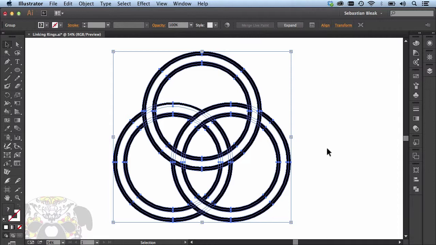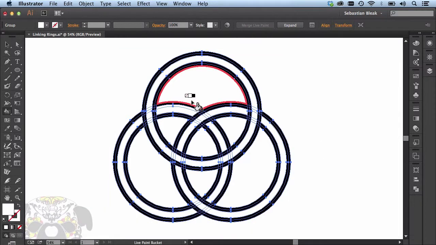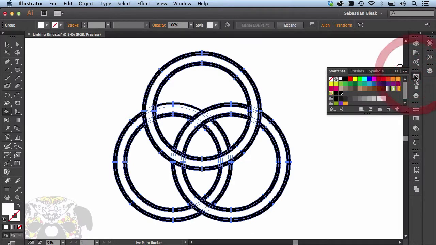I'll go back into my Live Paint Bucket by hitting the letter K, and you see there's some new information right here on my cursor. I got these 3 squares, my black arrow, and this paint bucket that's tipping over. So the 3 top squares, I'll show you what they are. You come over here to your swatches panel.